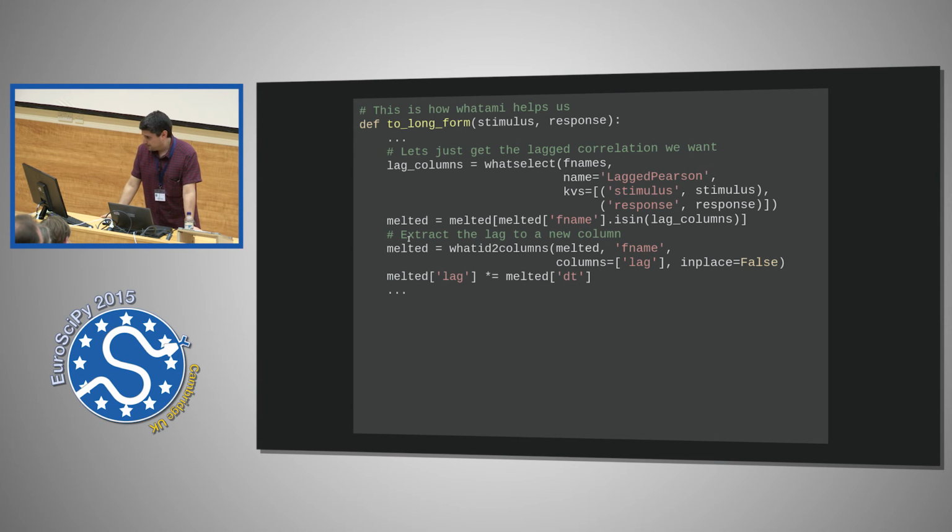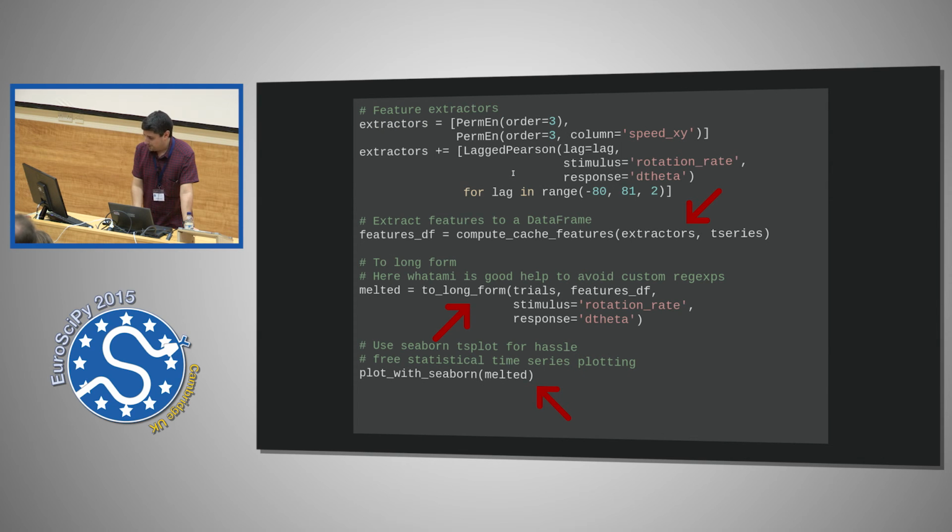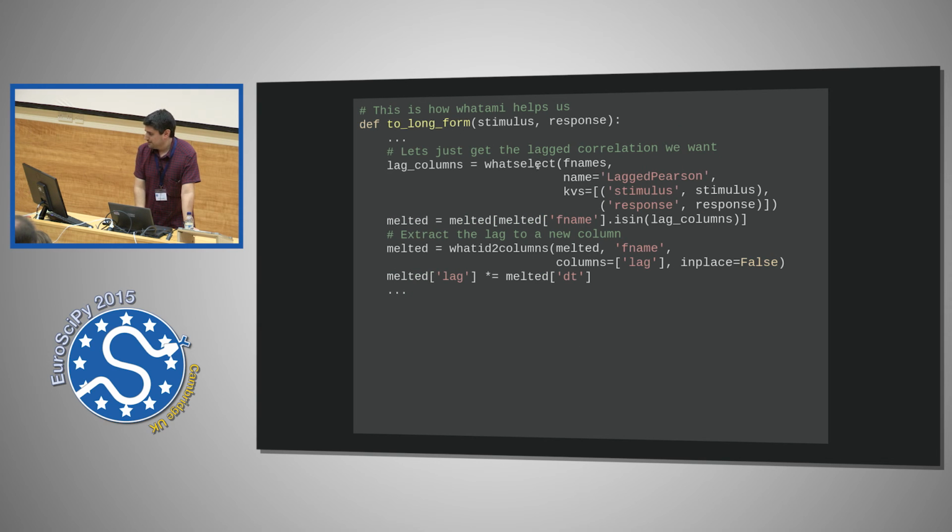So to go into this long form data frame, this is a snippet of the function that does it. We use whatami to select from the feature names. The feature names are those whatami identifiers. So the provenance of the computations are still in there. And we use it to select just, if you see this, we are generating several kinds of features. For generating the plot I was showing to you, you only want these kind of features. So that's what this call does. Select columns based on what they are.